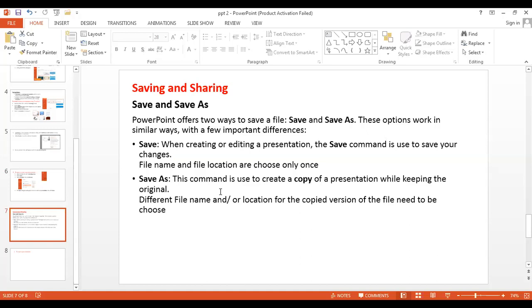But in save as, the file location and file name will be chosen every time. Each time you use save as, you continue including the file name and file location. And another difference is that save as is used to duplicate documents, while save is not used to duplicate documents. Okay, I believe you get that.